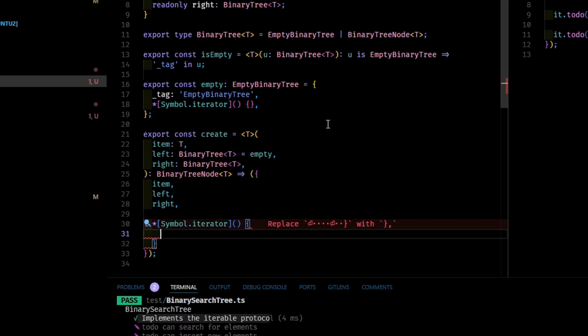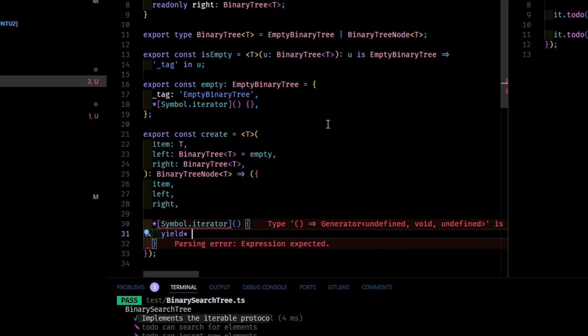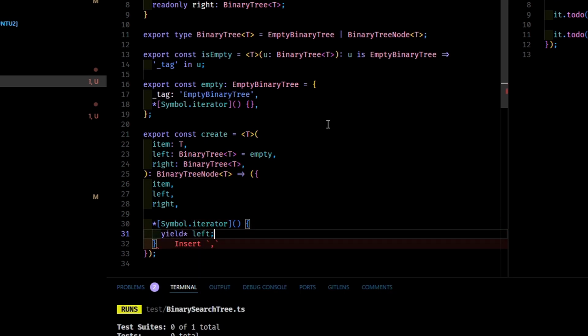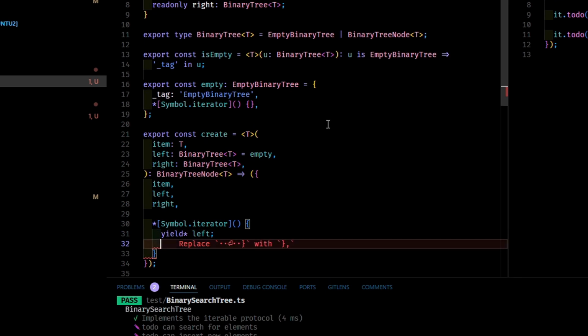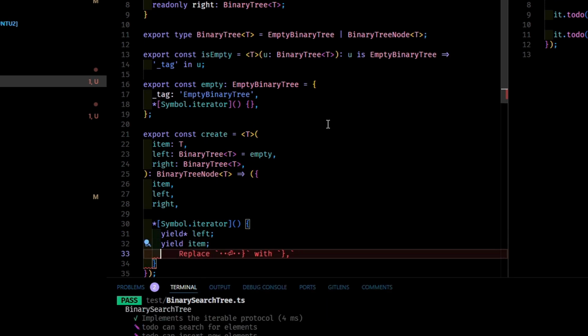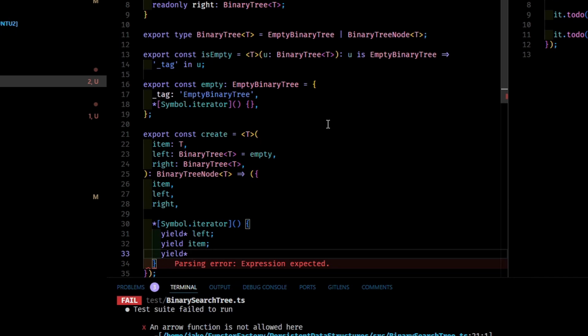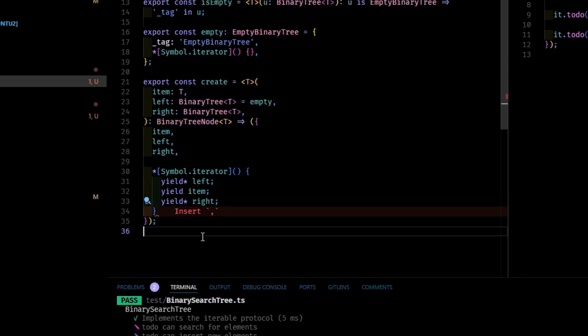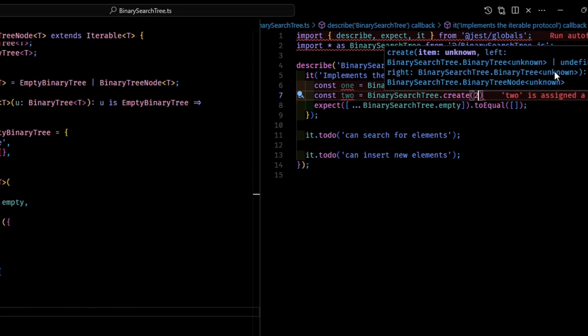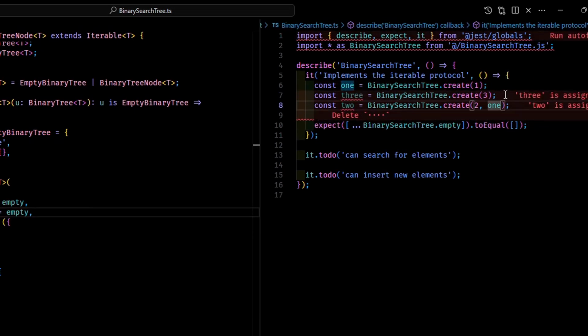We know that all values less than the item are stored in the left tree, so we can start by giving all the values from the tree's generator. The yield star keyword lets us do just that. Next, we need to yield our current value, and then finally we give control over to the right tree's generator to get all the larger elements. Let's refactor our test to use a non-empty tree.